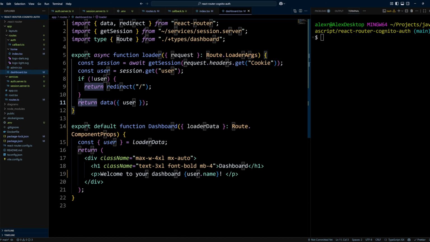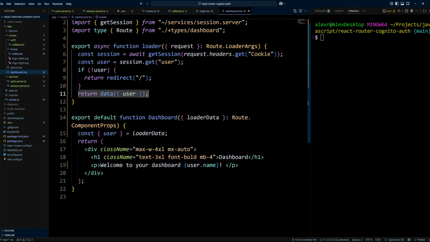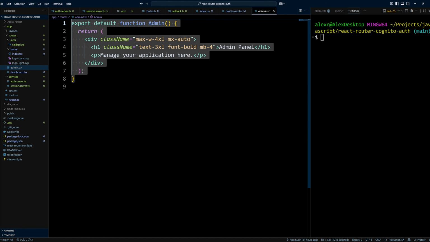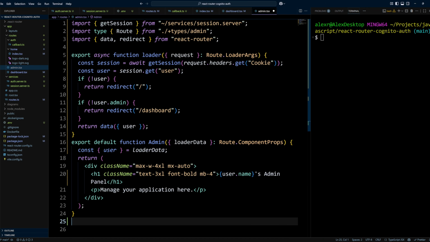However, if there is a user, we will just return that user data, and in the dashboard function itself, we will destructure that data and we will just use it as a username. We know that name exists and we can show it on the dashboard. In the same way, let's go ahead and update the code in the admin.tsx file. So let's put the following code in there.